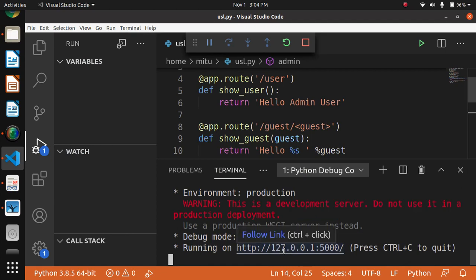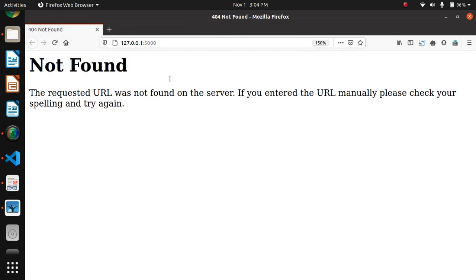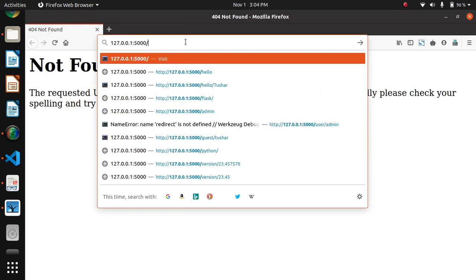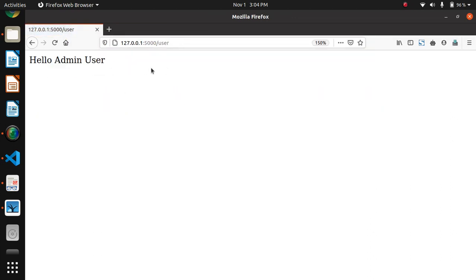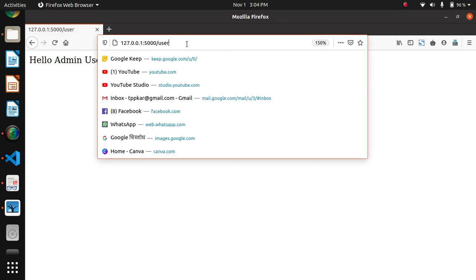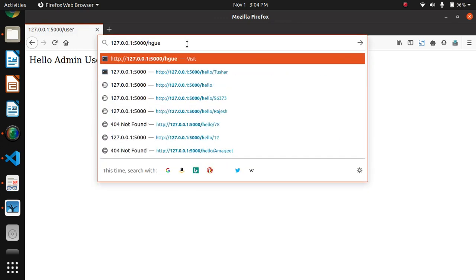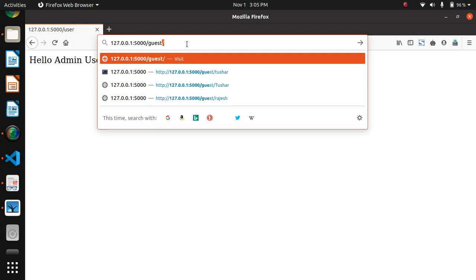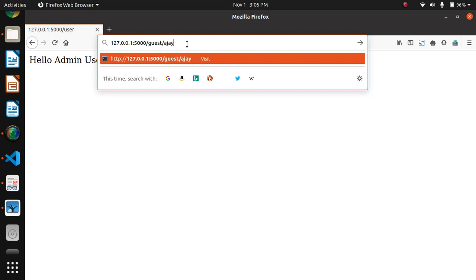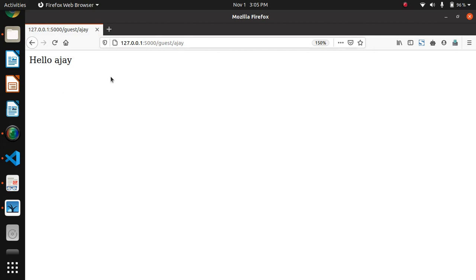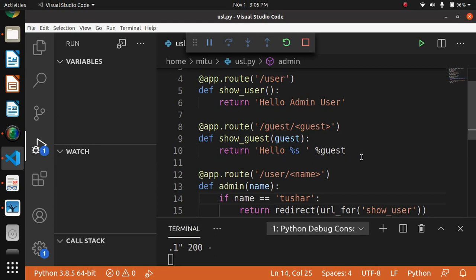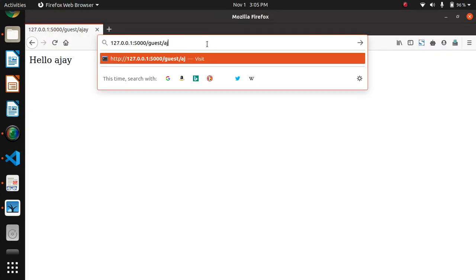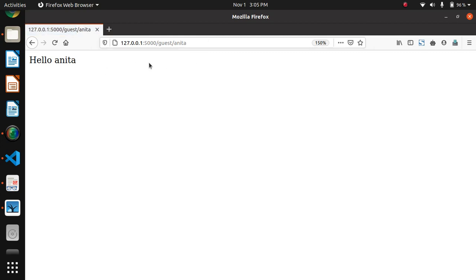Fine, it's running. Let's open the link. My first URL is user, the general user. Check it. The admin basic URL is this, and for the guest user, guest slash Ajay. So hello Ajay, this name is taken by the function here and printed. Or you can add any name, Anita. So hello Anita, it's showing that.